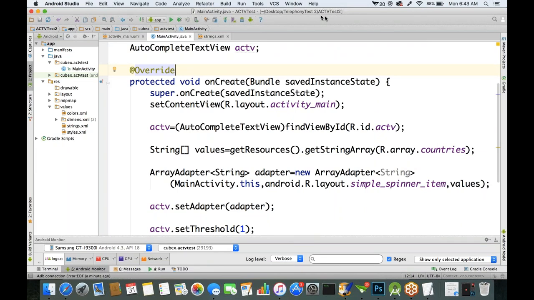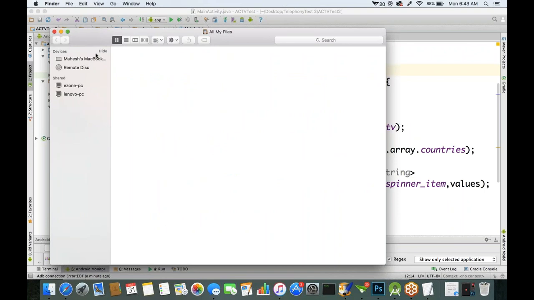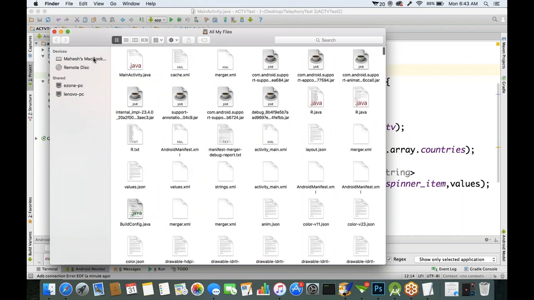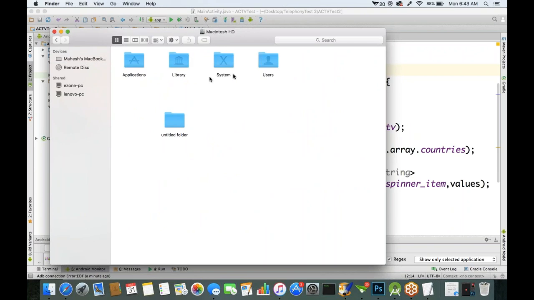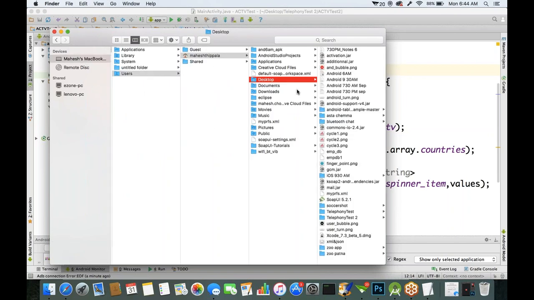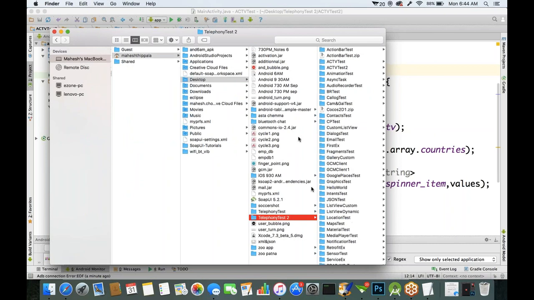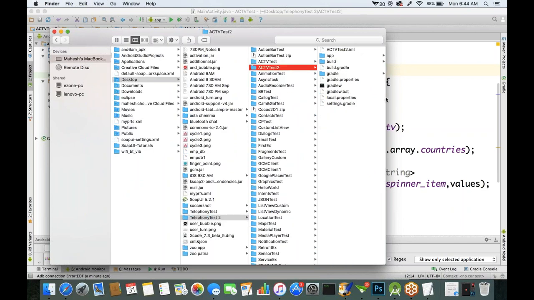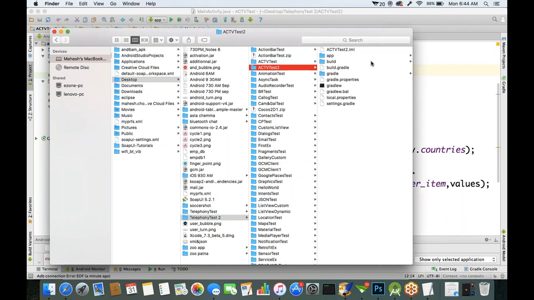In Desktop, telephony test, ACTV test 2 is the project name, right? You had to go to that particular folder, telephony test 2. You can find the option called build. ACTV test 2 is the project name. Here you can find the build folder, right?